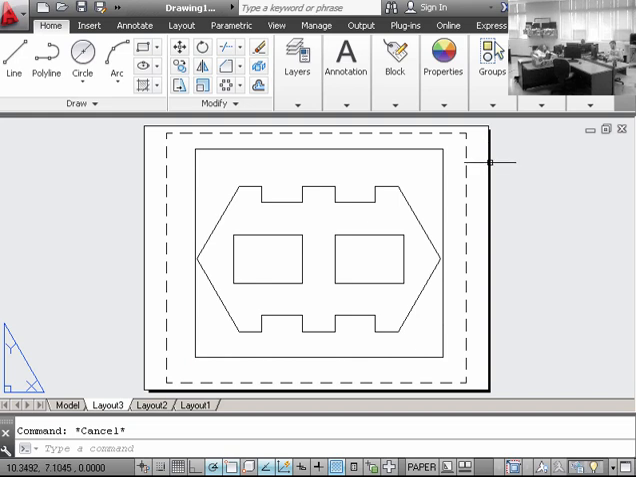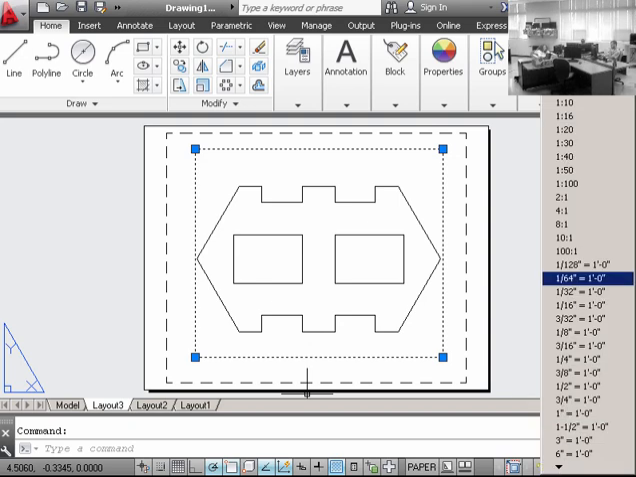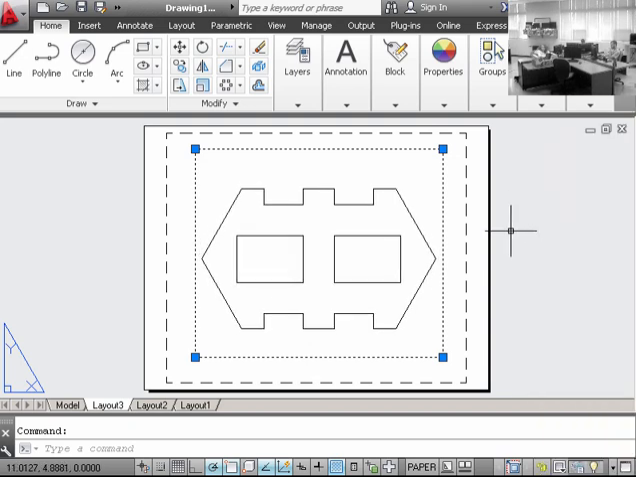In the bottom, but the bottom little feature doesn't show up until I do what? I got to click on the edge of the viewport, see how its grips are showing. Now I've got a little tool that pops up down here and says, okay, you can set to whatever scale you want. 1 to 1 looks good to me.